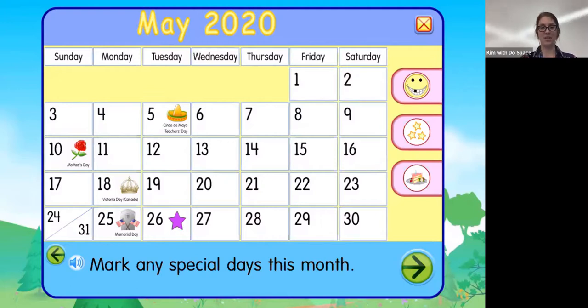Our next icon you should see looks like a crown. And that is a day on Monday, May 18th. And it is called Victoria Day. And that's another day that we don't celebrate here in the United States. It's celebrated in the country of Canada, which is just straight north of us. And it celebrates a queen named Victoria, who was the Queen of England a long time ago, over 100 years ago. And so they celebrate that in the country of Canada. So another cool way to learn about somewhere else in our world.